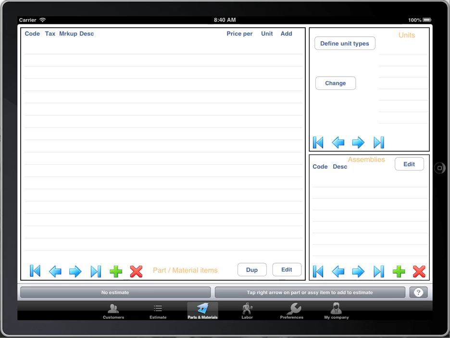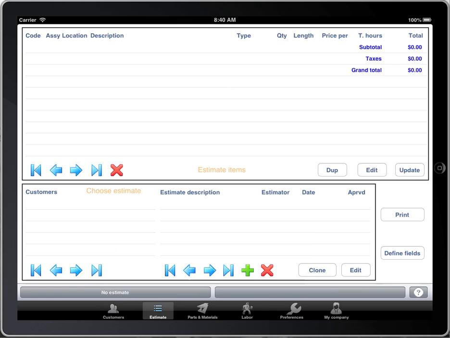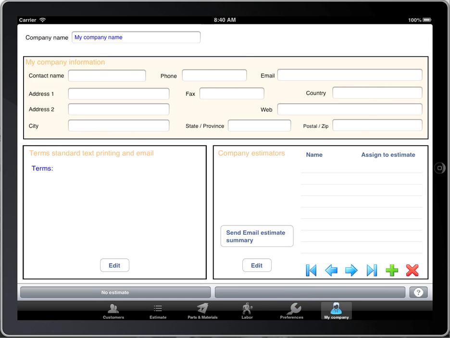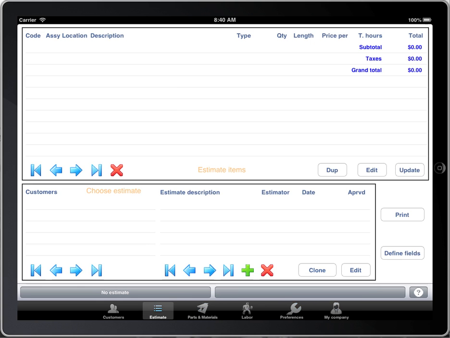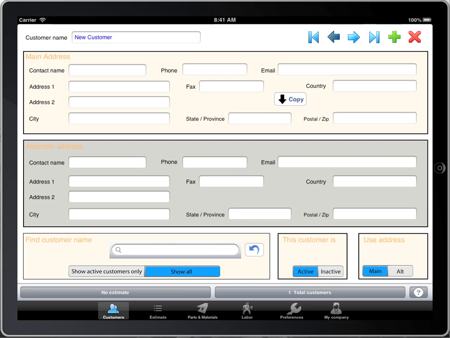So let's go through the operation of the program. You'll notice on the bottom of the screen there are 6 tabs, and that's basically how you navigate through the program. The customer tab on the left is for customers. To create a new customer, touch the plus button, enter the contact information, and then navigate through customers with the arrow keys on the top right.